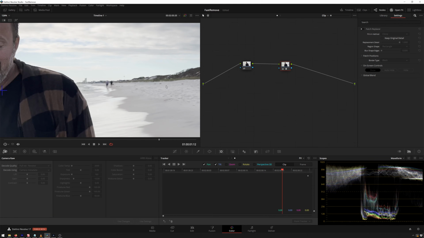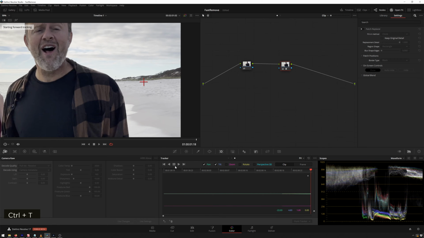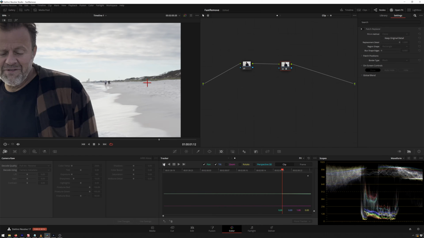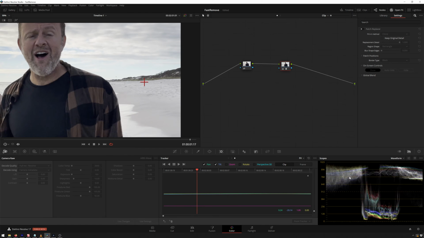So I'll go into interactive mode, and I'll click and drag this point over the seaweed. And let's try and just track this forward. So we can click either this button here or hit Control T on the keyboard. And then we can do the same thing backwards, except now it's Alt T to go backwards. Nice, you see this tracks through the whole thing.